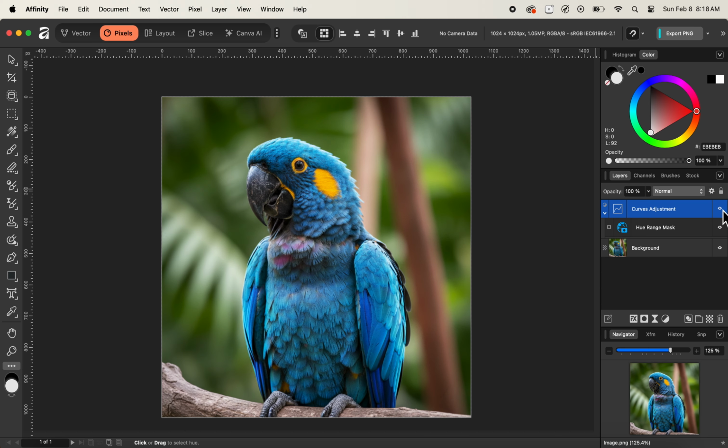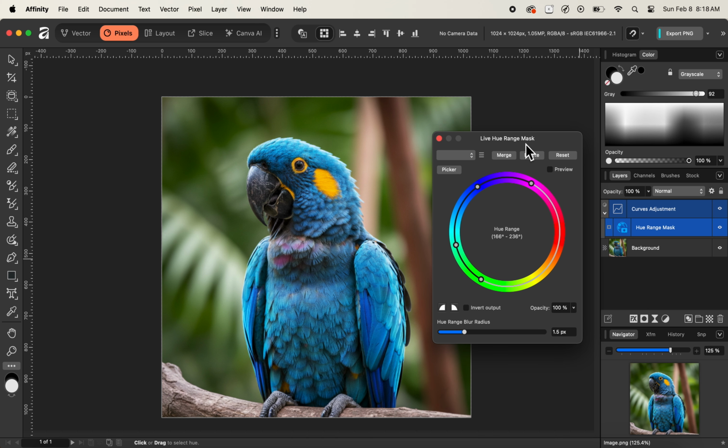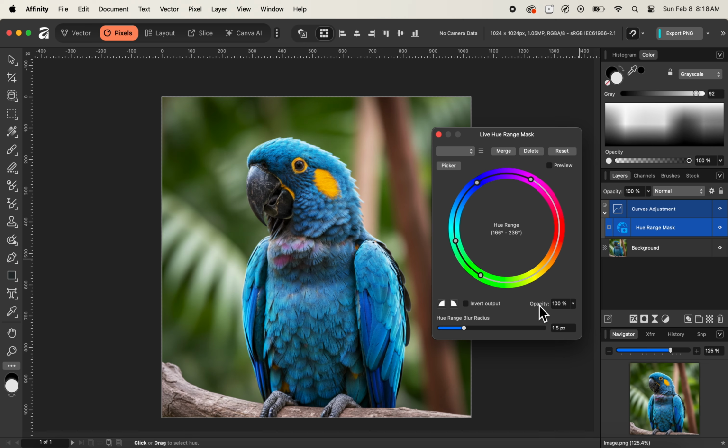And this is the before and this is the after. Now it is looking much better. Now the next thing is, in order to adjust the intensity of our curves adjustment effect, we can turn on the Hue Range Mask box. And from the Hue Range Mask box, we can also adjust the opacity value in order to control the intensity of our curves effect like so. So I can set the value to 72% and then close the Live Hue Range Mask box.